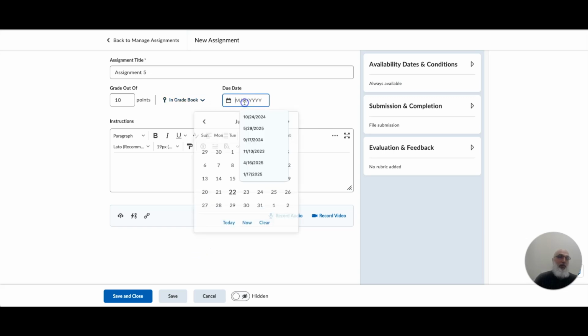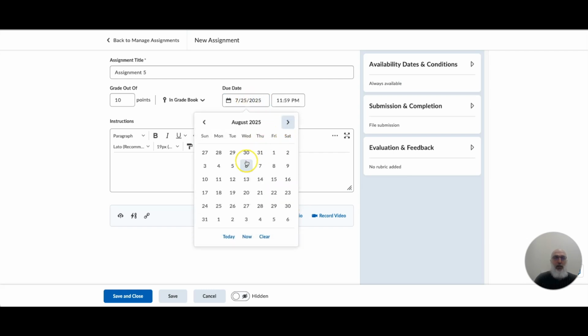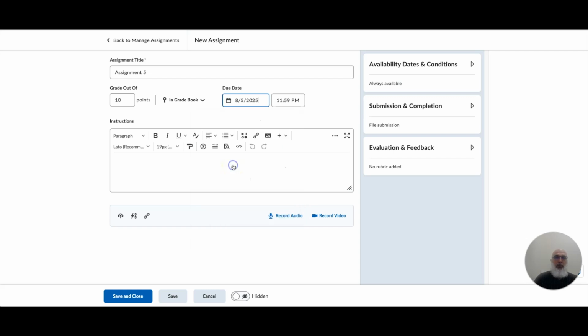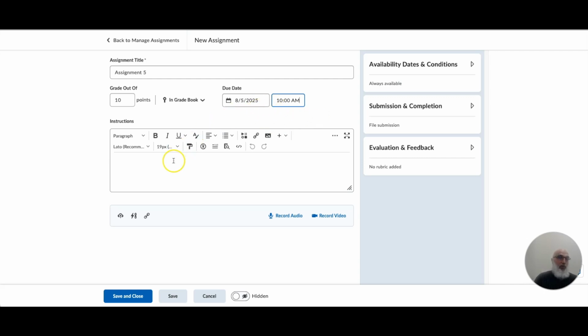And then I'm going to set the due date for this, and essentially I'm going to click into my calendar here and we'll set it for, let's say, the 5th of August. Okay, and then here you can set a time. It can be 11:59 as a default, but if you want to set it a little bit closer to class time, you could choose any time from that drop down. And the good thing about using this assignment tool is this will appear in your course calendar, and it will appear in your individual students' calendars so they know when things are due. And then here you've got your instruction box.